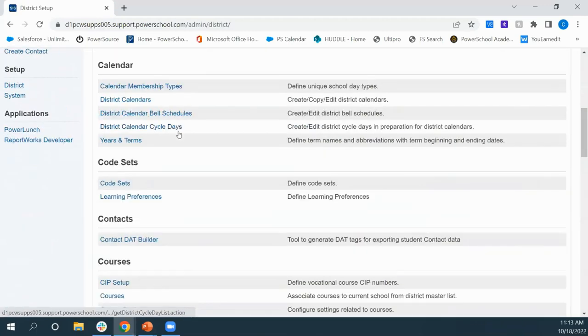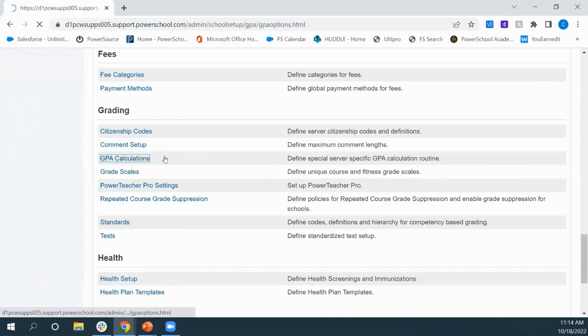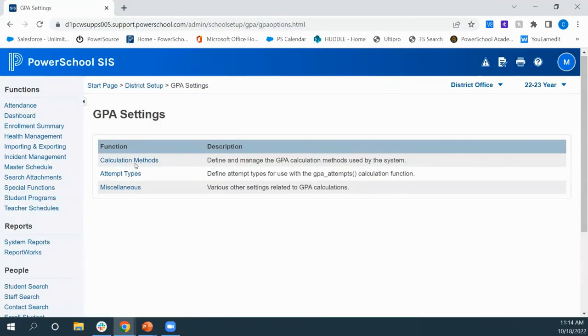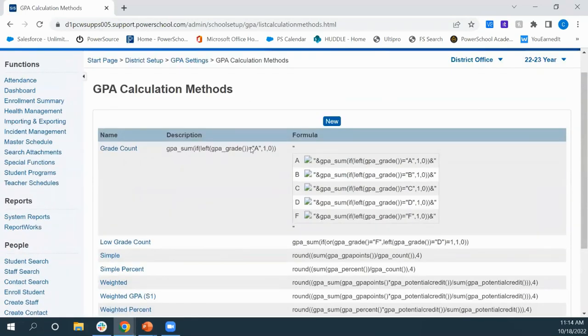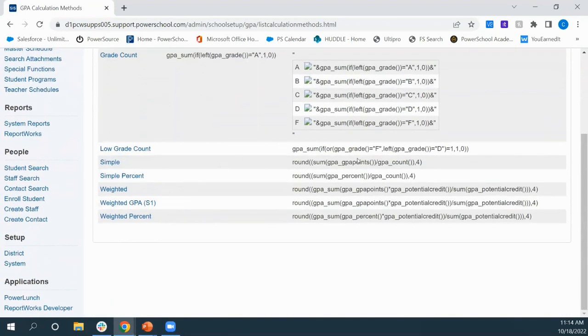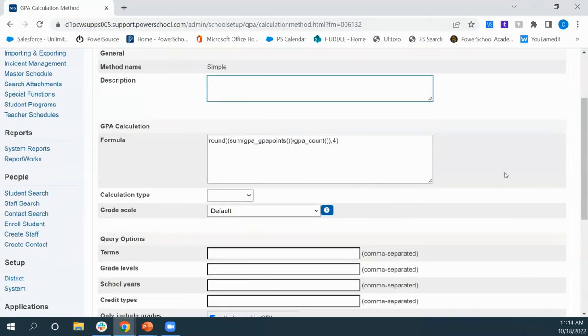Under setup, go to district. We're going to go down to GPA calculations and then calculation methods. You see in this test server, we have a couple different ones. So if I click on simple, and then we're going to look at what the rest of this means.